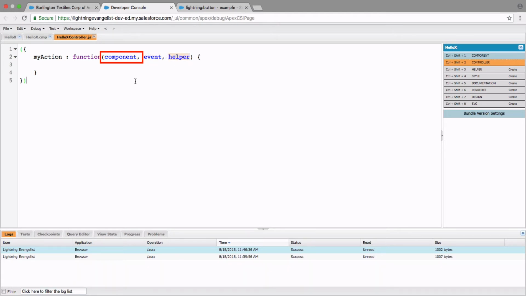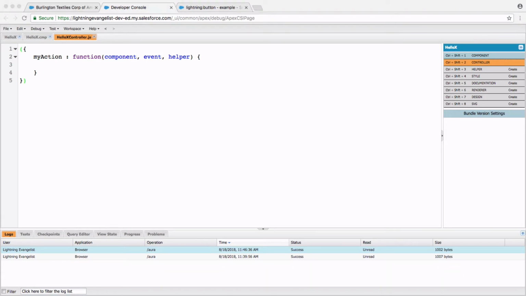Component is a reference to the component in context. For instance, you could use it to get values from any elements or attributes defined in the markup. Event is a reference to the actual action that triggered this method. For instance, you can determine which button was pressed that triggered a call to this method. And helper is a reference to the JavaScript methods defined in the helper section.